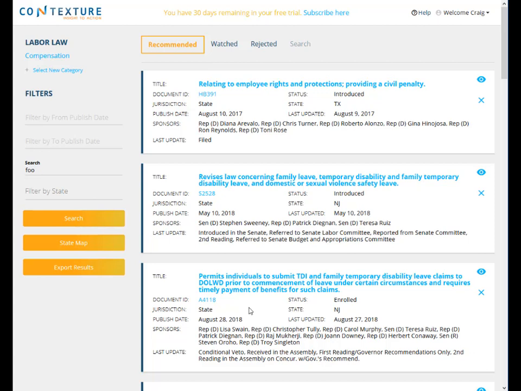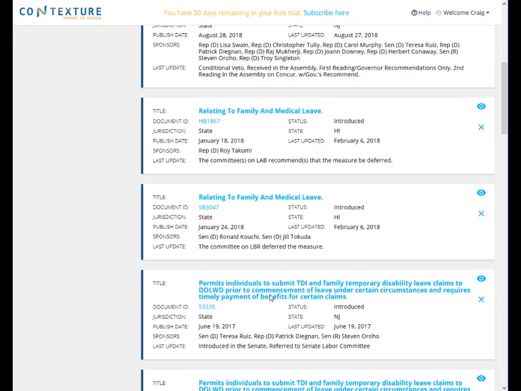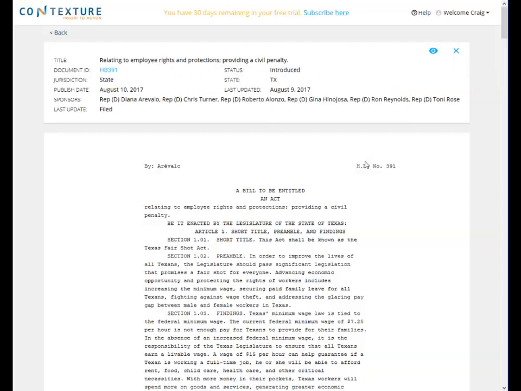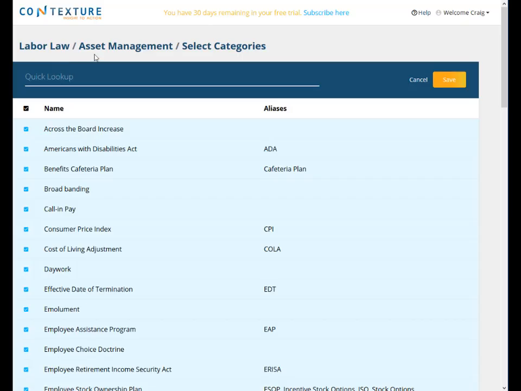Here we can see the bills that are most relevant given our topic selections. In addition to some status fields telling us about each bill, the title field is a link that will take us to the full text of the document. On the upper left of the dashboard, we see our selected dictionary categories as well as a link to change our category selections. Clicking on one of these categories brings us to a list of concepts under that category.